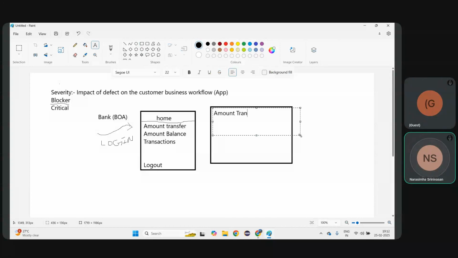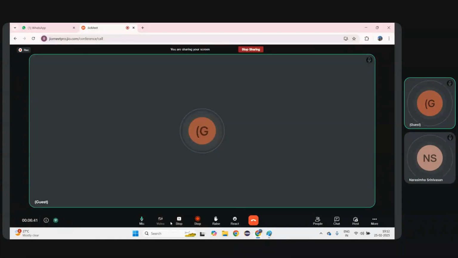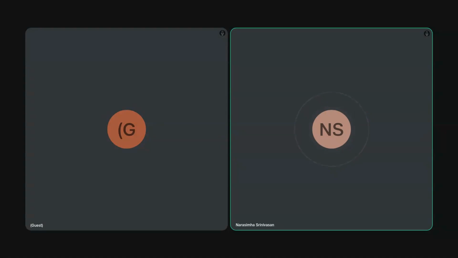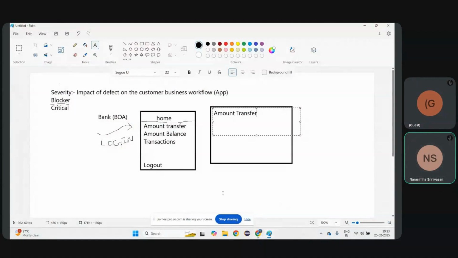It does say that you are sharing screen, but I don't see anything. I'm not able to see the screen. Let me check once. I shared, but maybe some issue. Can you see now? Yeah, now I'm able to see.